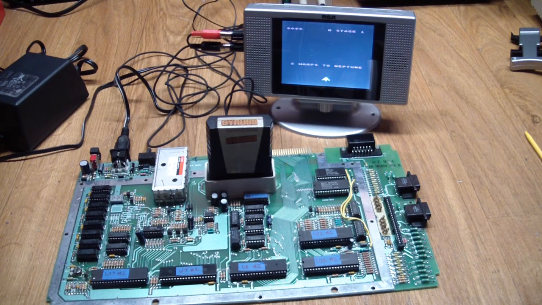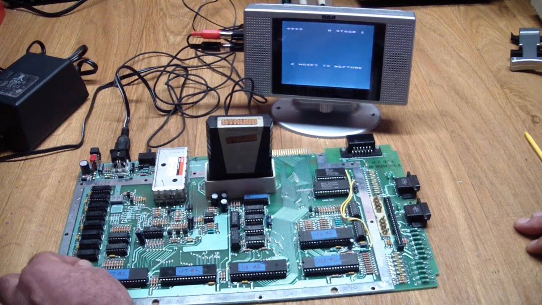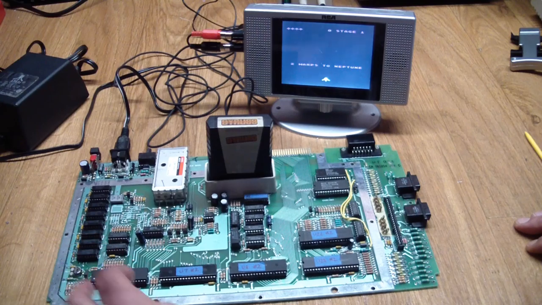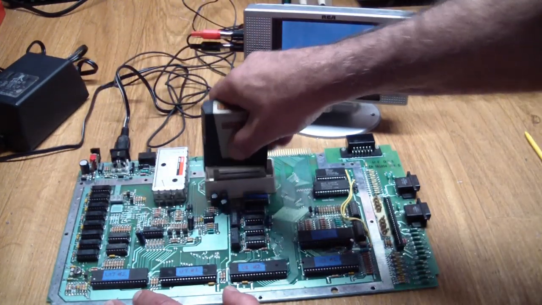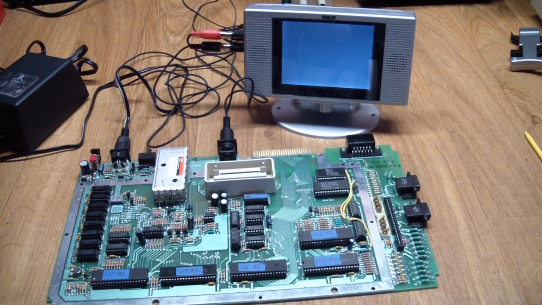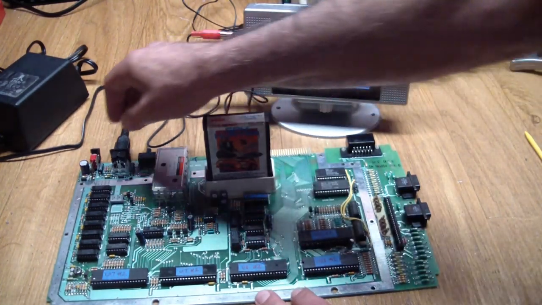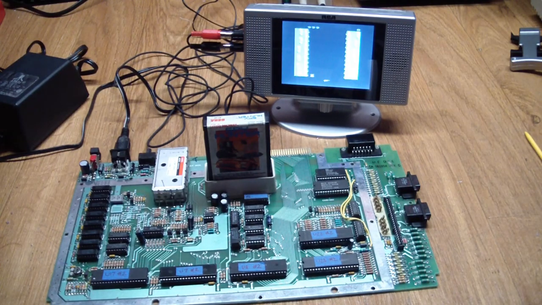Well, that's interesting. Oh, it keeps resetting. So the graphics look fine, but it keeps resetting. Let's try some other cartridges. Okay, what do we have? So we have Spy Hunter. Same thing. The graphics are showing up, but it keeps resetting.